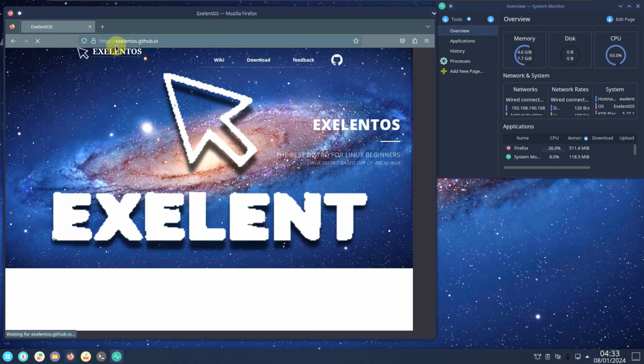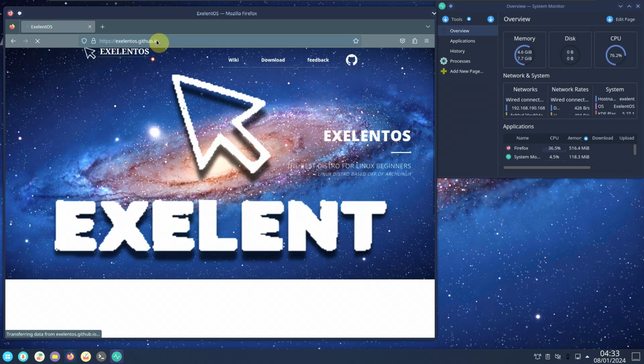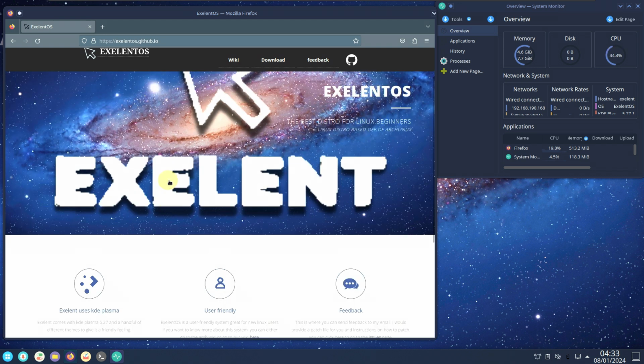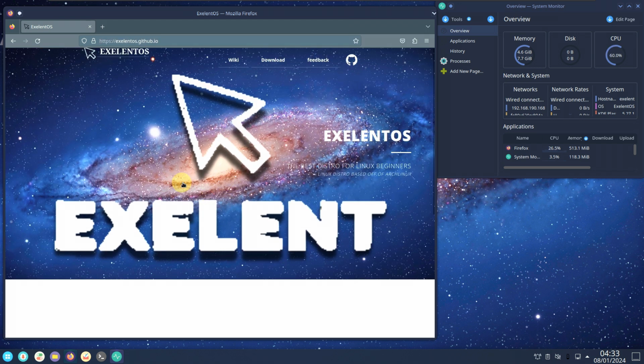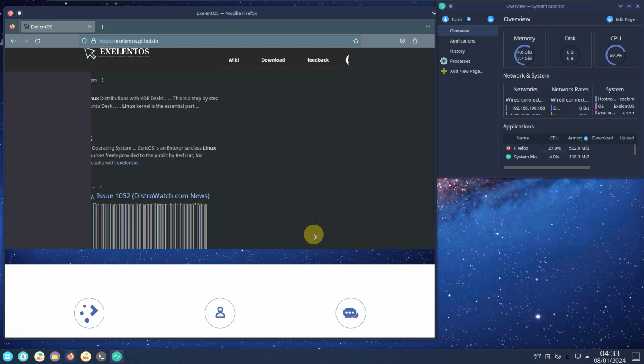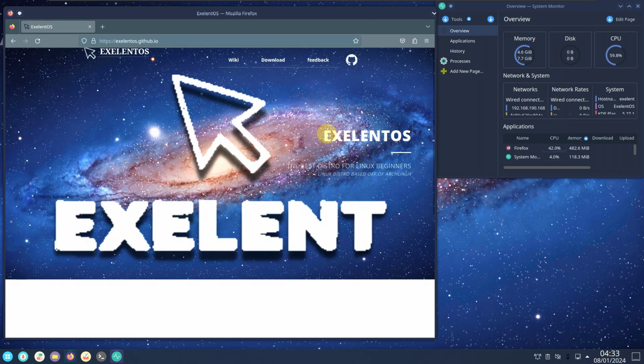This is the website. You can directly type in the website. I don't know whether you can see it in the recording or not, but in real life I'm seeing a lot of glitches here. I wish my screen recorder records all these glitches. So this is the website. You don't get a lot of information here. ExelentOS, the best distro for Linux beginners.